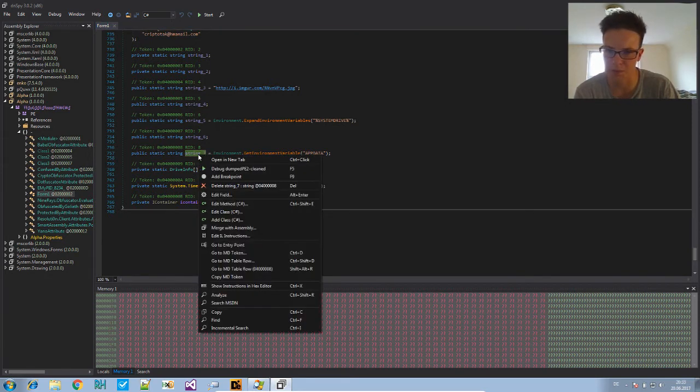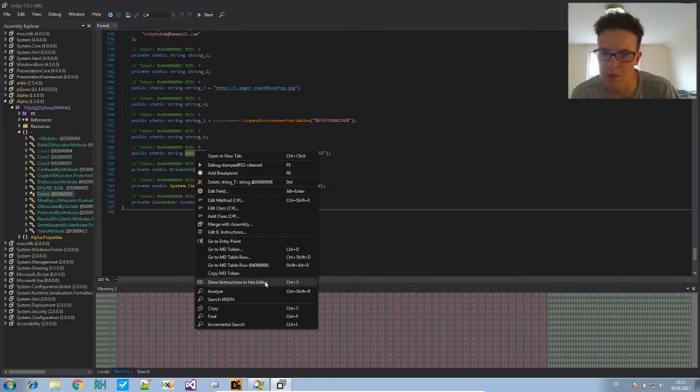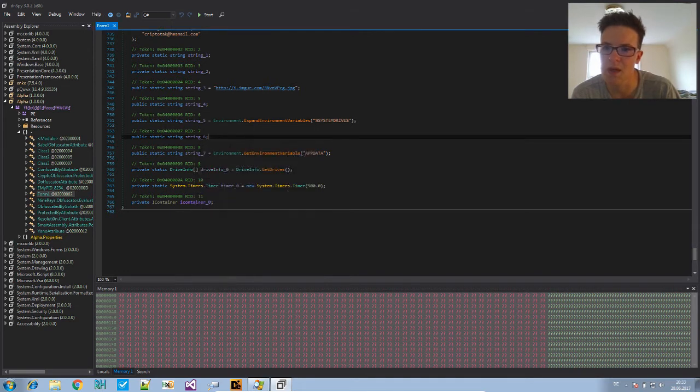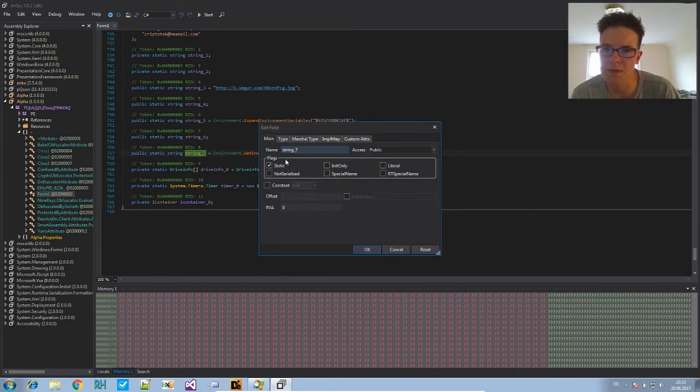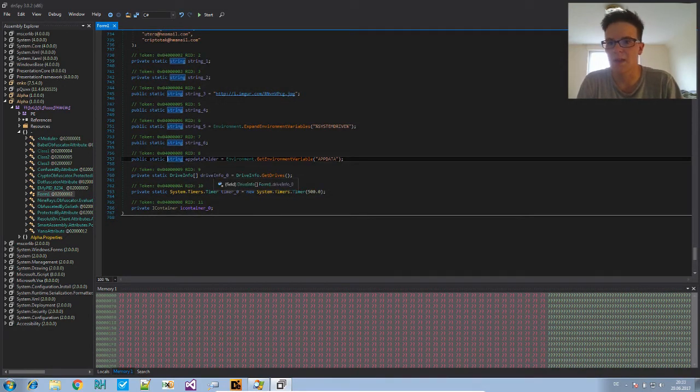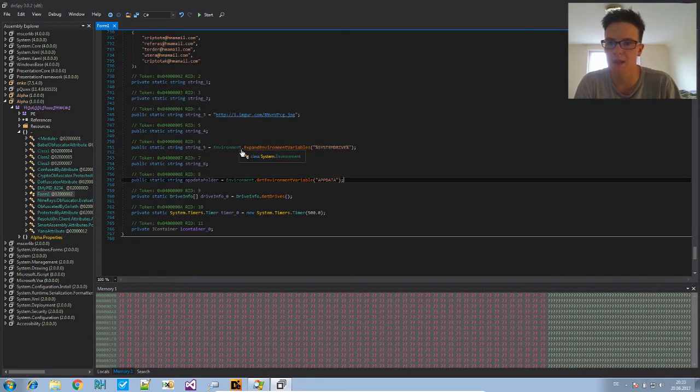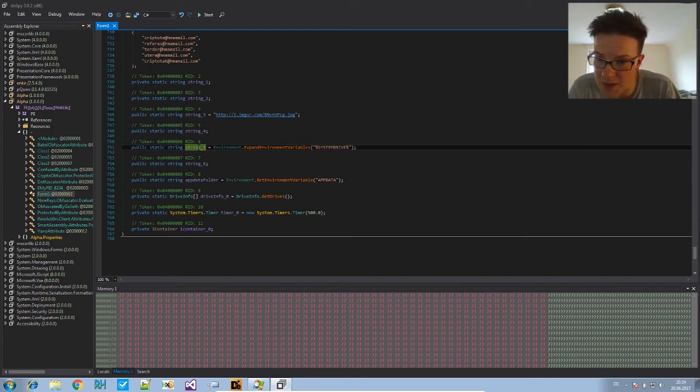Can I rename that? That would be quite nice, actually. I think it would be helpful if I could rename certain variables and fields and so on. Yes, it's possible. So I say this is the app... oh, let's stick with the conventions, I guess. App data folder. Okay, nice. This will help us. If we encounter this string again, it will certainly help us with knowing what's happening in there. We can do that for the other strings as well.